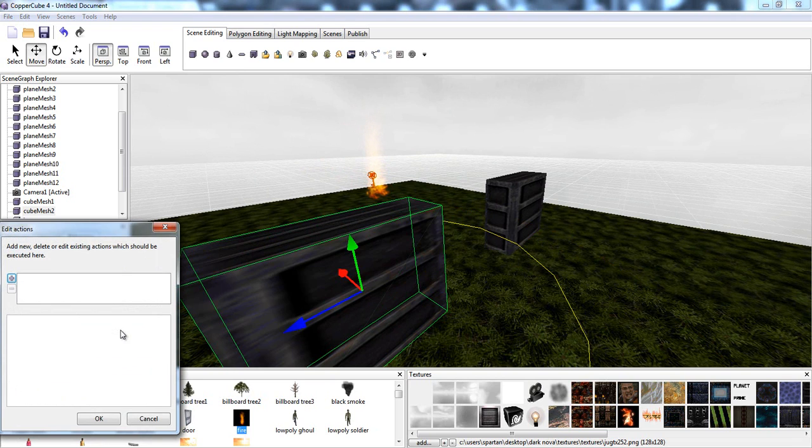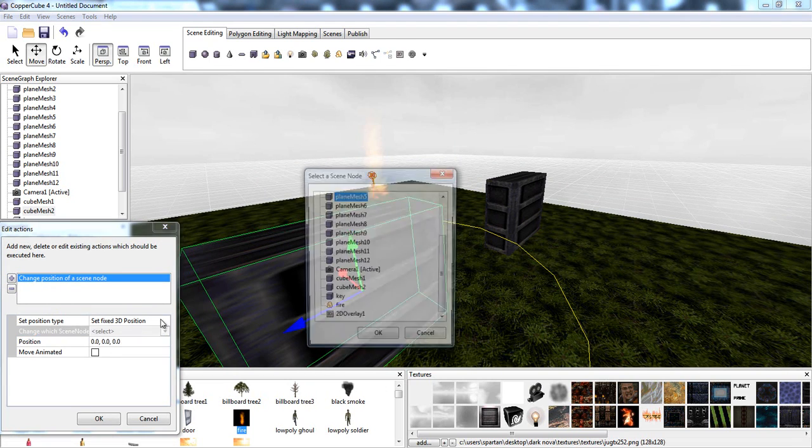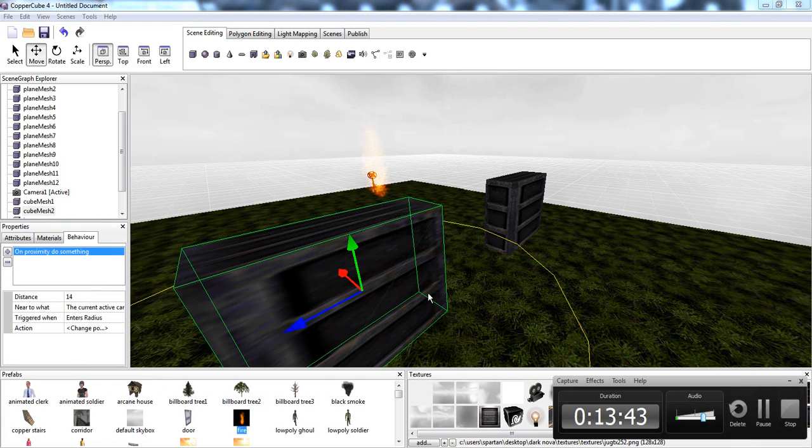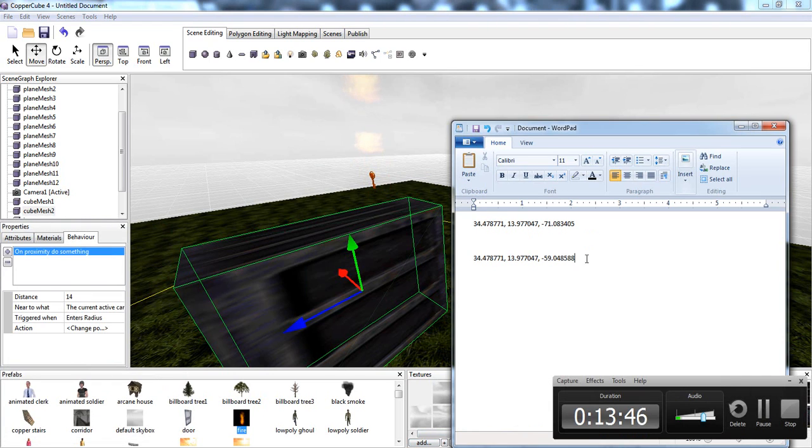Action. Change position. And change which scene node. Scene node 5. It should already have selected if you have it selected. Move it, animate it, yes. Okay. Now we want to, okay, so this one's when it's open, that one when it's closed. Okay, so yeah, we want this one, so I'm gonna make sure I got that one.